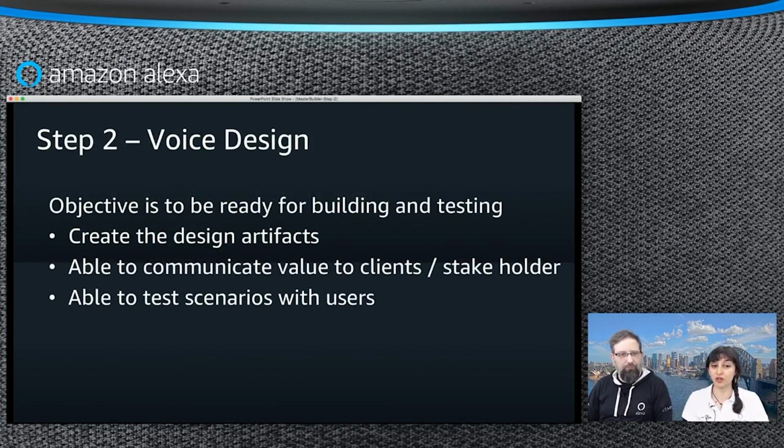If we want to talk about the objective of this session, it's how to create the design artifacts, because we say we want to design it, but what's that artifact? Is it a flowchart? We are going to talk a lot about why that's not the right way to create a good design for voice. And we want you to have something to be able to communicate the value of these designs to your clients, to your stakeholders. So that's one of the artifacts that is going to come out of these sessions.